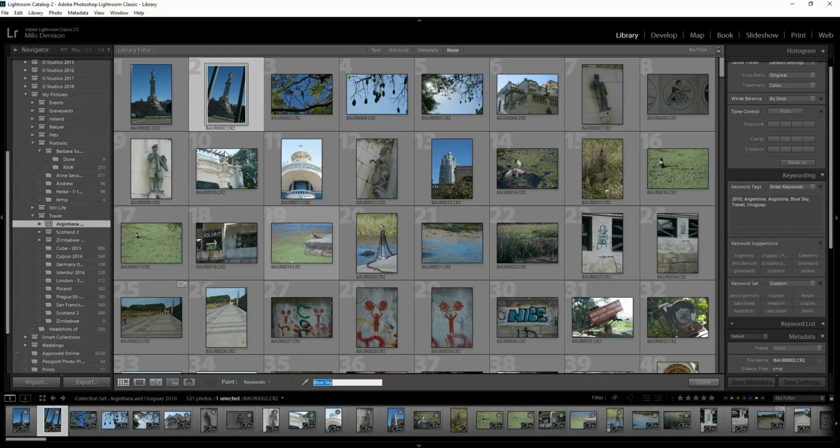Now, when I go back up to my window, as you can see, the paint can is now showing in the place of the mouse. And I want to tag this first one, so I just click on it. And as you can see, it assigned the keyword blue sky to that image. You can go through and do one at a time if you want as well.